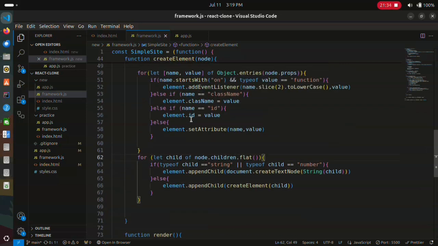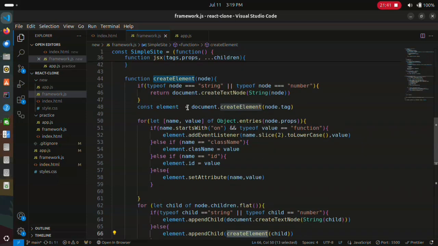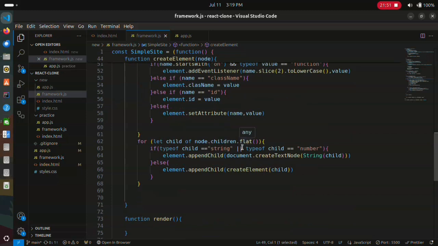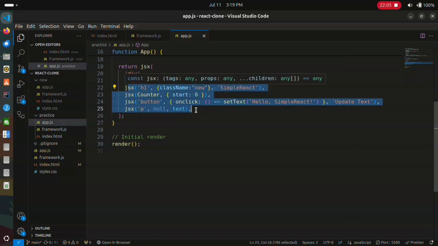So if the node that we have passed in the children is not a string, we're just gonna run this exact same function that we are creating here. So it's a sort of a loop. It goes like this. If the children is not a string, so it's maybe another JSX function like we saw here, this function runs createElement. So it comes here, it checks: is this children a string or a number?